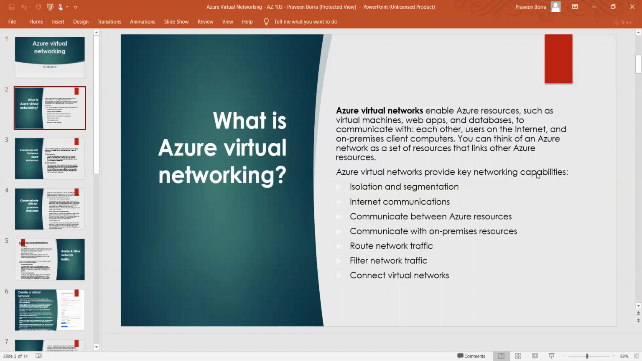Azure Virtual Networks provide key networking capabilities: isolation and segmentation, and internet communications, and communication between Azure resources. So here in Azure, you can do virtual network peering, VNET peering. So each resource can communicate with each other, and they can communicate with on-premises resources. You can access all the resources from your on-premises, route network traffic, filter network traffic, and connect virtual networks.